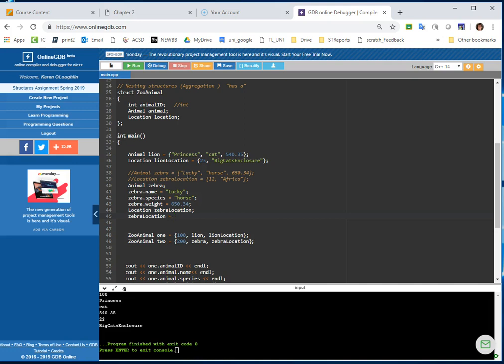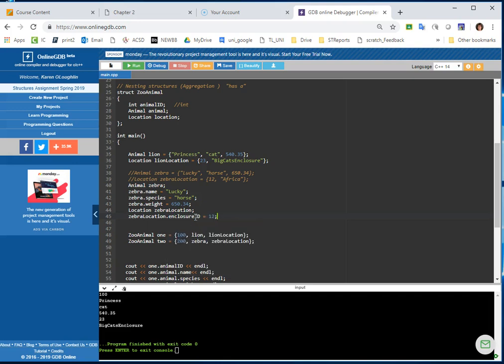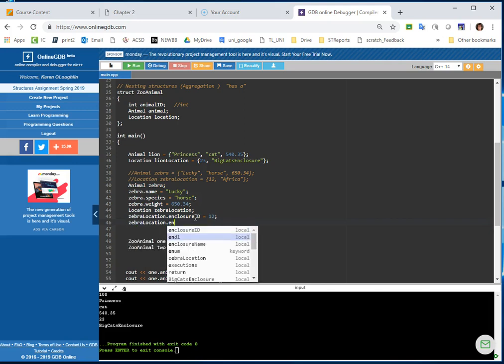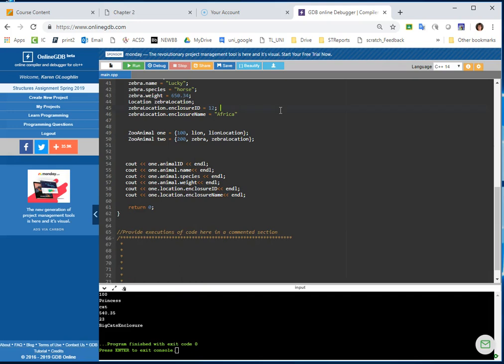One of the reasons that you might want to do a line-by-line assignment like this is if you were reading the data in from a data file. This might be the way that you would actually align stuff. Okay, I actually have to do zebra location dot, I think it's ID or something like that. Oh, enclosure ID, and it would be assigned 12. And last but not least, zebra location dot enclosure name, and that would be assigned Africa is the enclosure name for zebras. Okay, and so there's 2 different ways there that you can assign values to your structures.